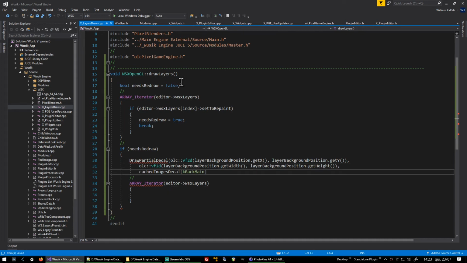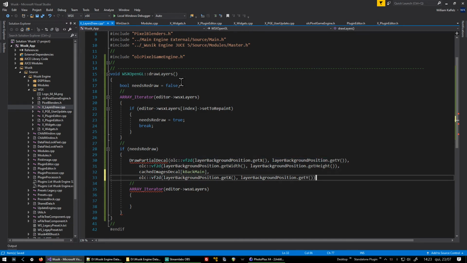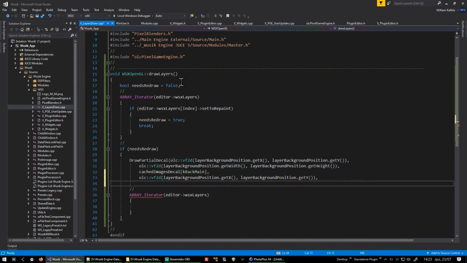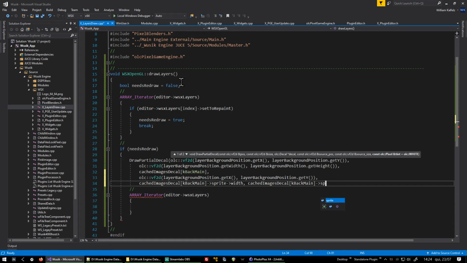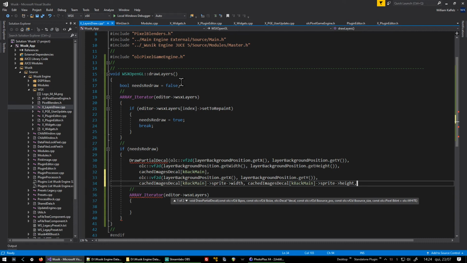Now the decal is this guy here. And then the source position. So the source position is going to be the same as the positioning here. And the source size. Source size is the same size as the sprite actually. Yeah. Sprite. And the tint I'm not going to be using.